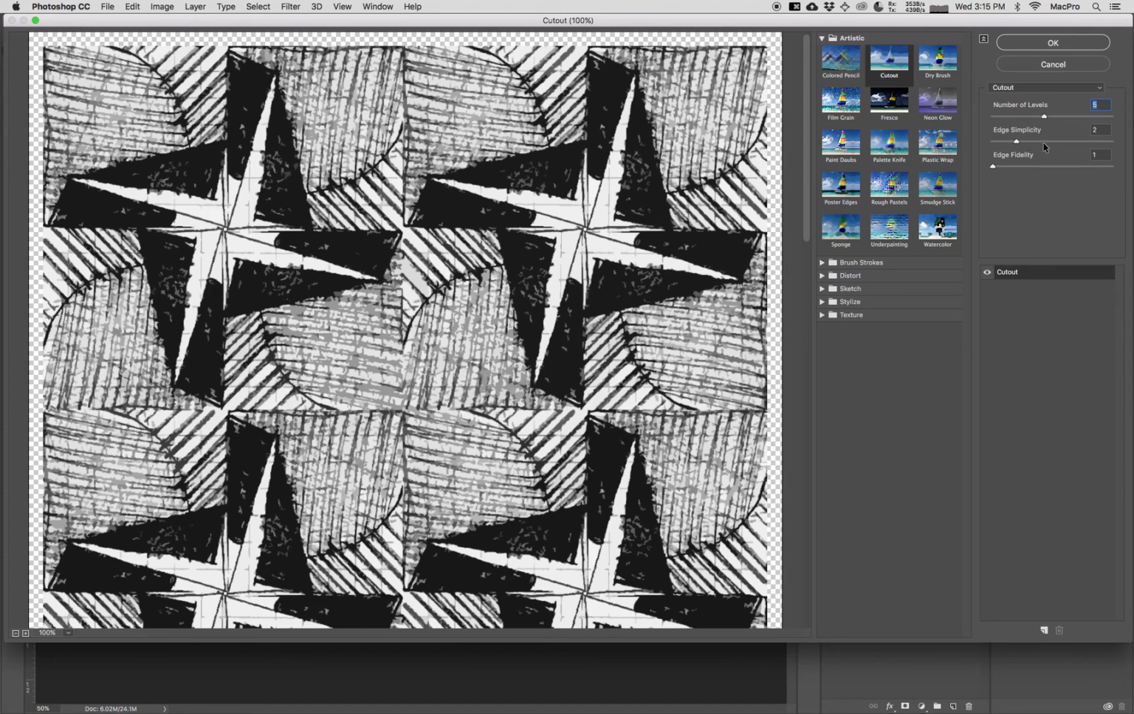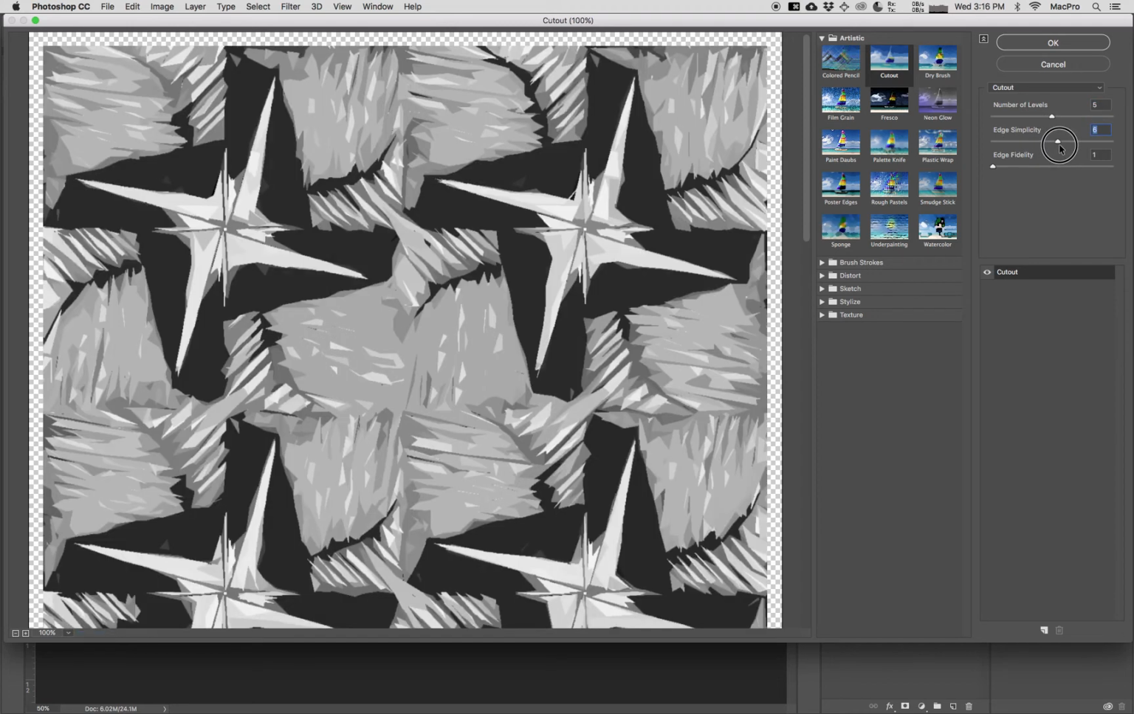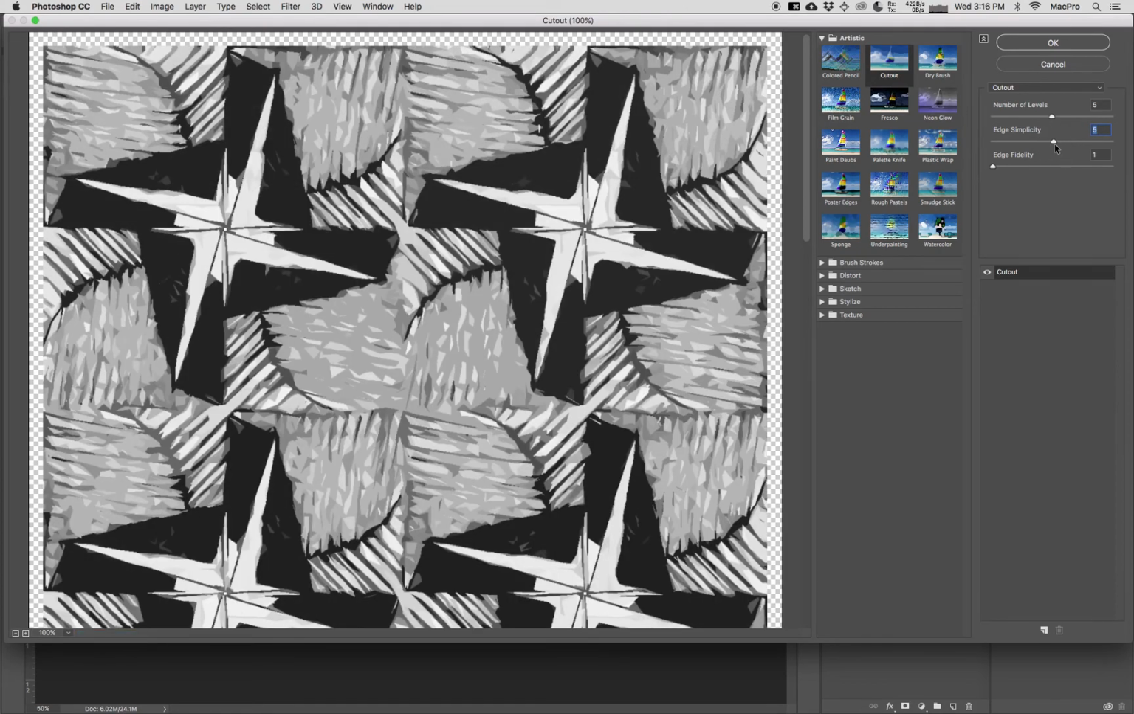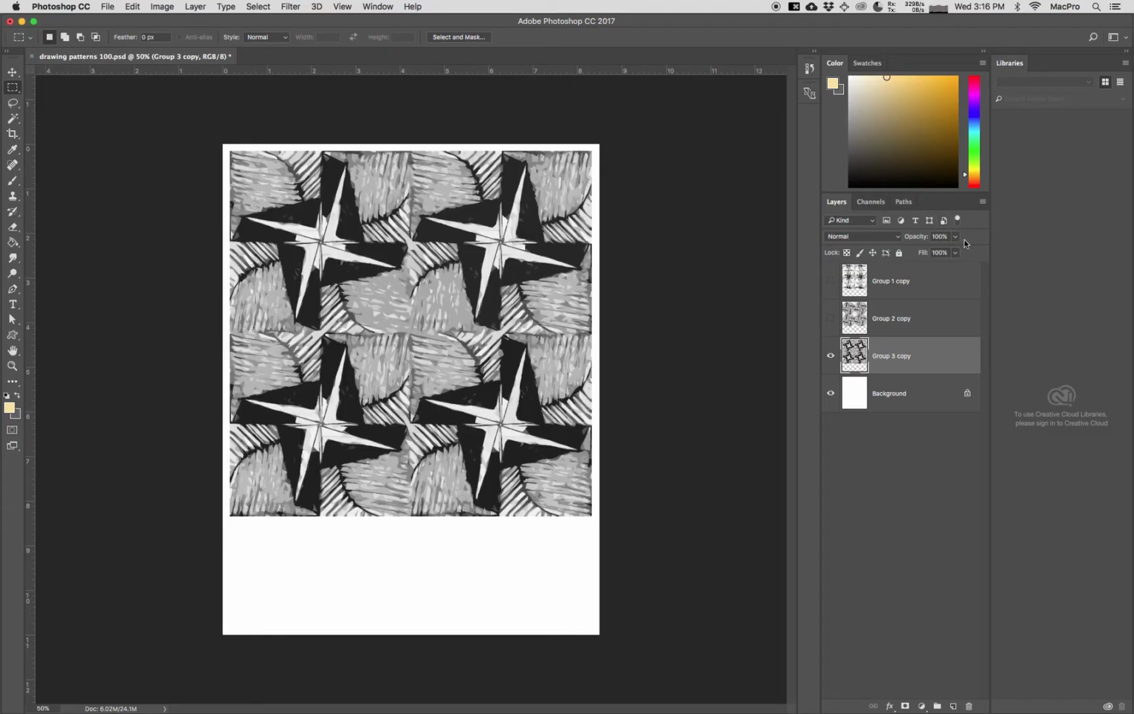Okay, cool. That's a little bit more solid. Edge simplicity just reduces the amount of detail. There we go. That looks a lot like a cutout. So that's big blocky shapes. That's going to be kind of nice. Perfect. Cool. And now I'm creating these things. I'm putting them in groups. Okay, you'll need to do this.